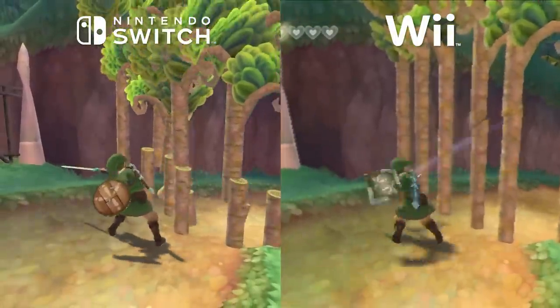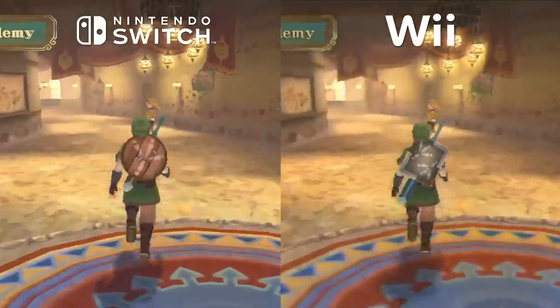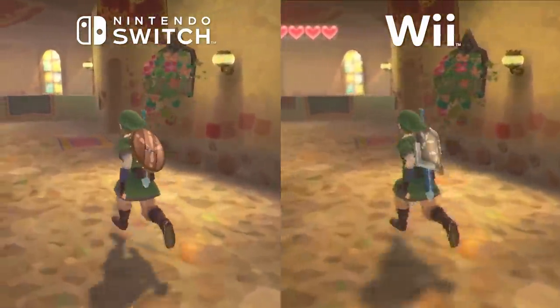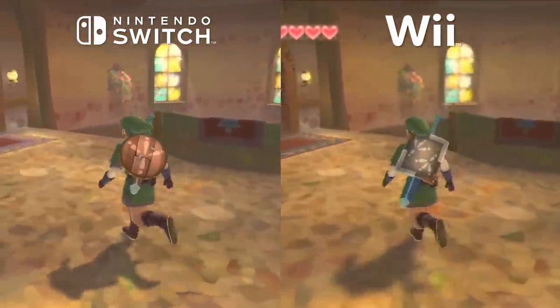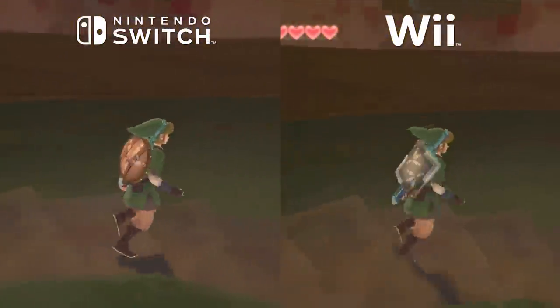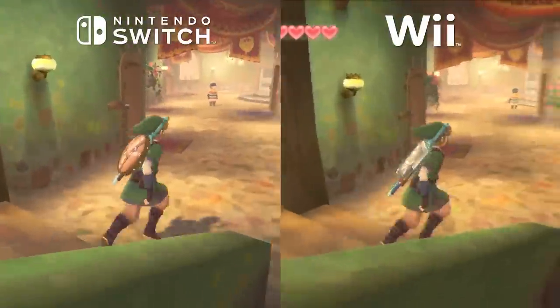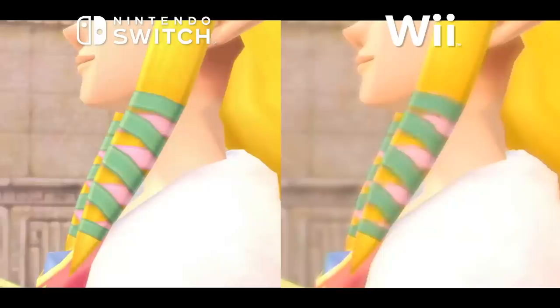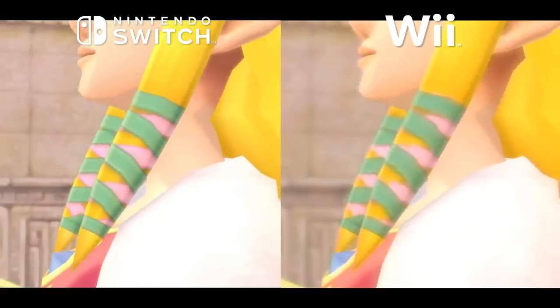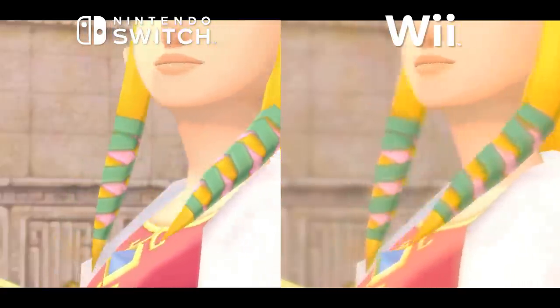As a result of these changes, the game preserves its art style while still presenting a significantly clearer and more stable image. I honestly had trouble going back to the Wii version to get some of this comparison footage after I'd gotten so used to the Switch version. It isn't just the environments either. Look at how much clearer the ribbons in Zelda's hair and the embroidery on her dress are. Every texture in the game benefits from these changes.